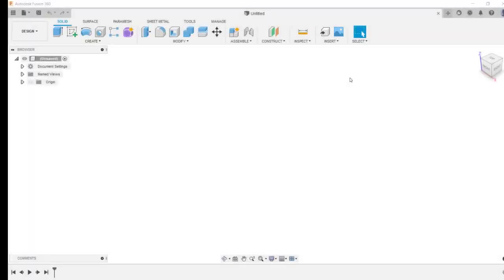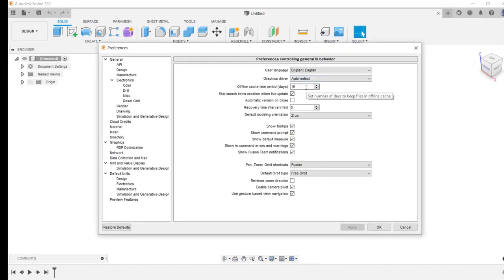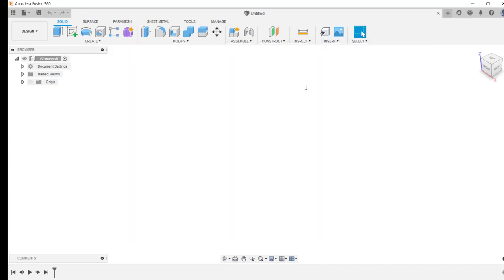When you're running Fusion 360 on a Windows or Mac computer, when you normally save a file it is also cached locally and stored for a determined number of days. You can set the number of days that these files are stored locally by clicking on your user profile icon and then clicking on Preferences. In the offline cache time period, you can set the number of days for Fusion to save these files locally.